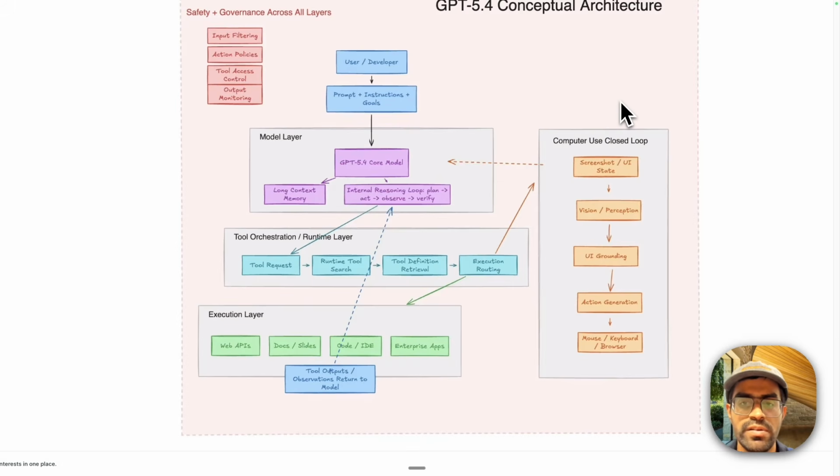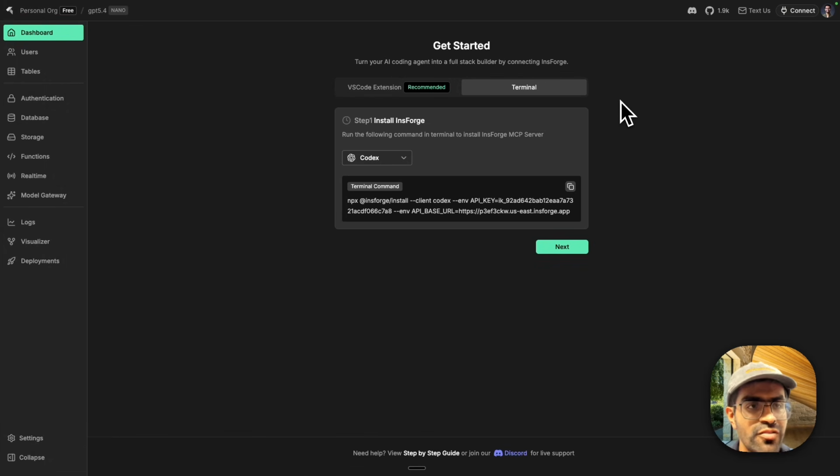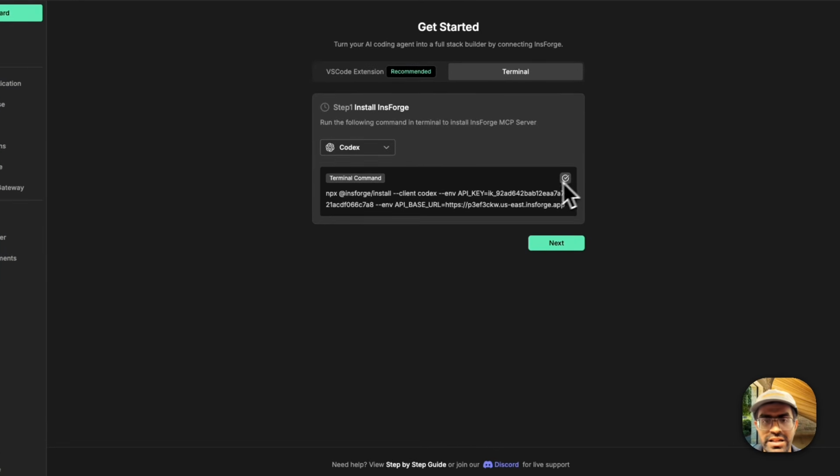So in order to demonstrate how GPT 5.4 functions, I'm going to be running it and building an application with this open source platform called InsForge. You can think of it as a Supabase alternative with the capability to have authentication, a database, and the ability to also deploy edge functions. So here you'll be able to find all of them inside of the dashboard, but it's also an open source project with close to 2000 GitHub stars. We'll set it up in Codex by going ahead and copying this particular command.